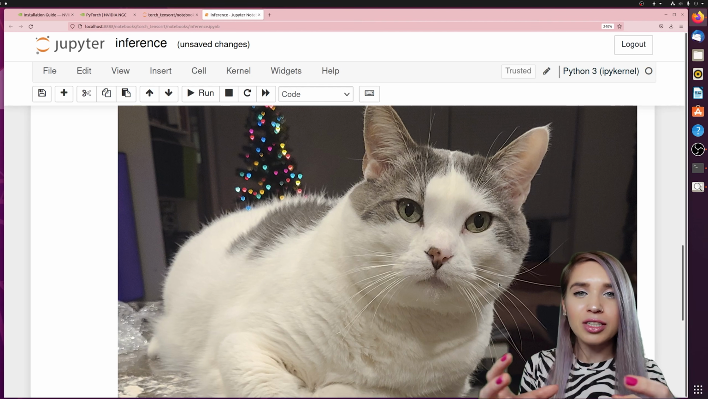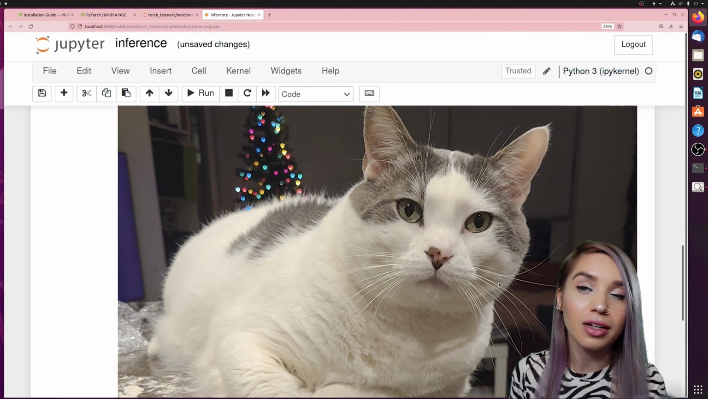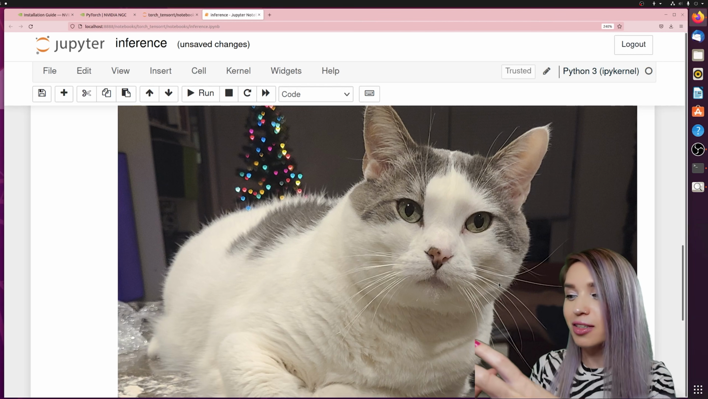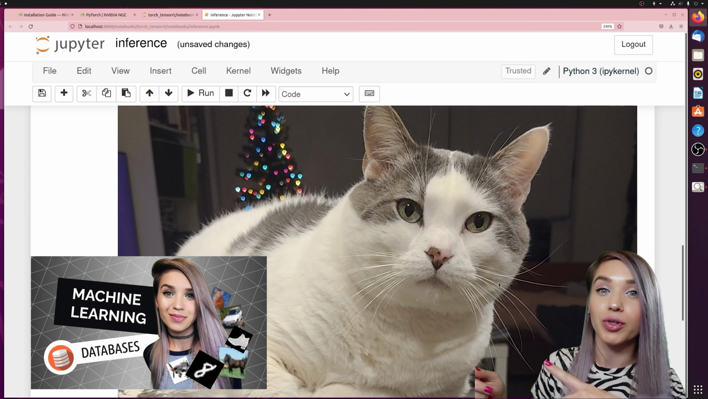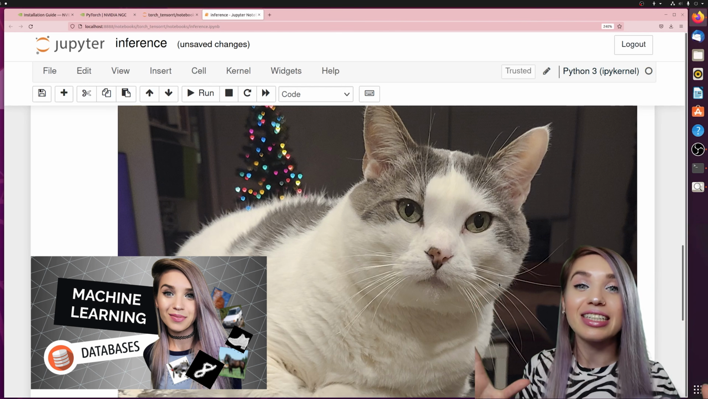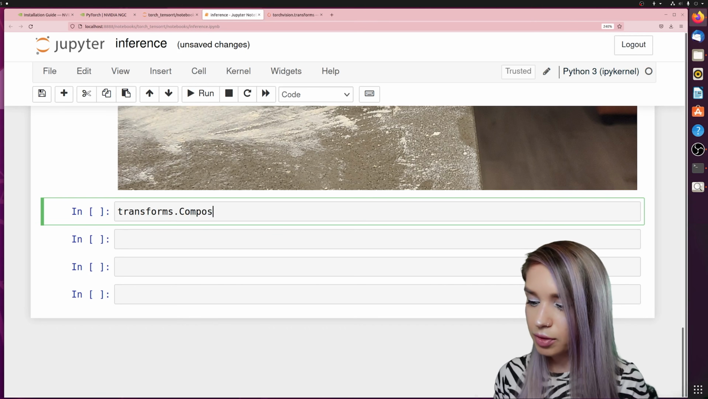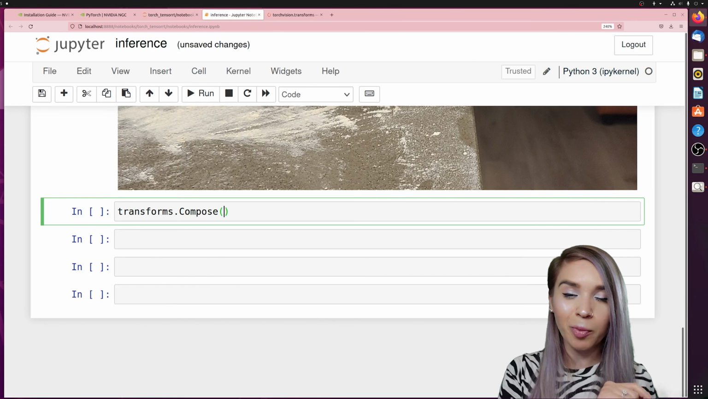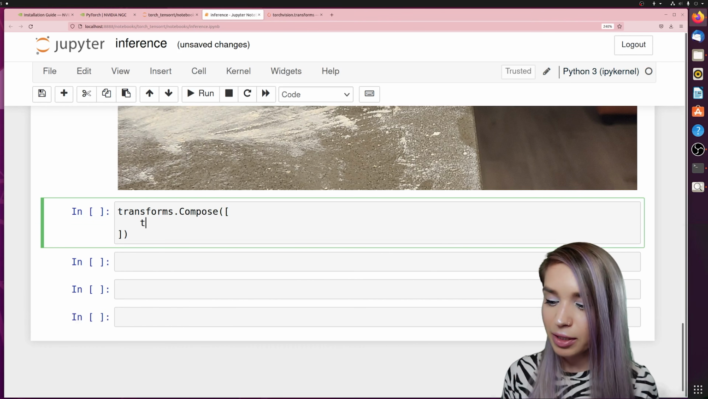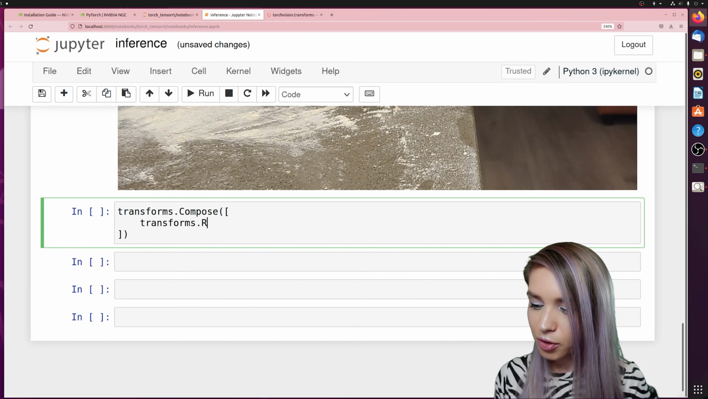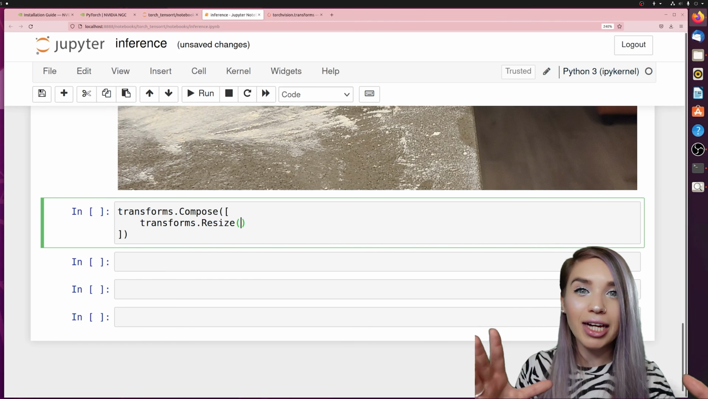In order to use this image for prediction, we will also need to apply a few transformations to it. Now, if you're not sure what transformations are or why we need them, definitely check out my machine learning database tutorial, where I explain it in great detail. So let's start with transforms.Compose with a capital C, to which we will pass a list of very important transformations, where the first one is transforms.Resize with a capital R, because our image is way too big for ResNet.